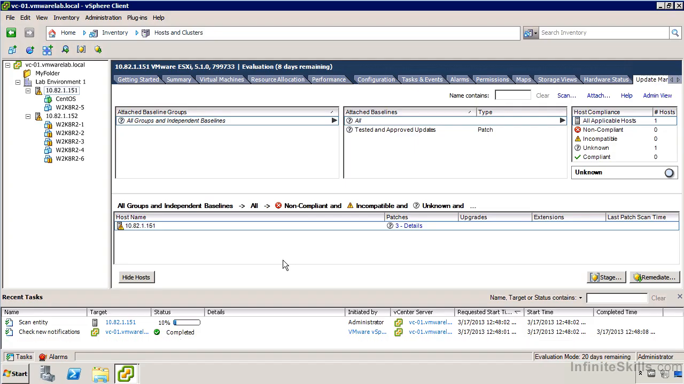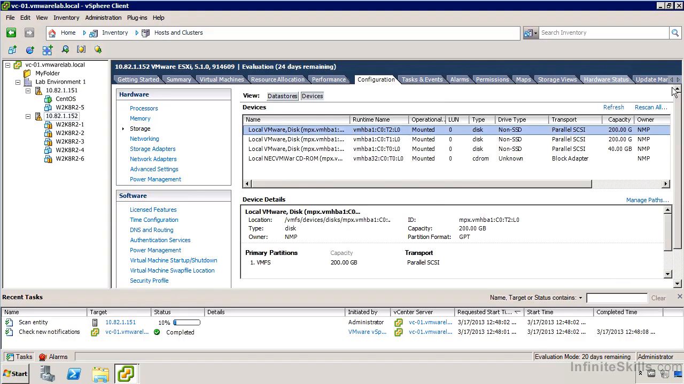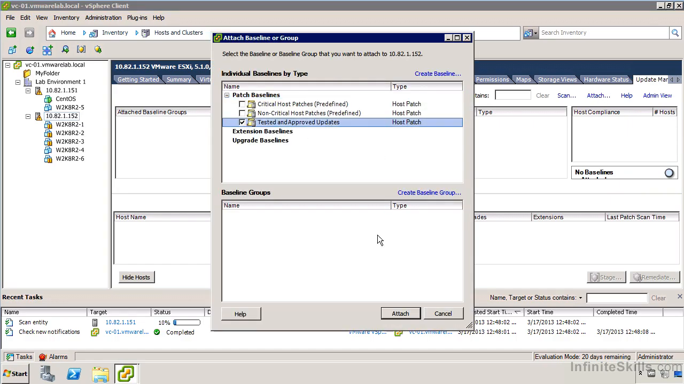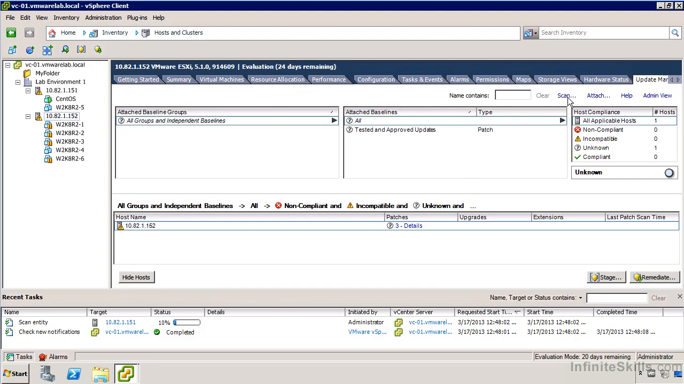While the scan of the first host is running, I'm going to go ahead and attach it to the second host at the same time while we wait. And in case one of the hosts doesn't manage to finish its scan, we'll be able to see the results. So I'm going to go to the other host. I'm going to go to its Update Manager tab and do the same process. Now, if this was a cluster, then I wouldn't need to do these individually.